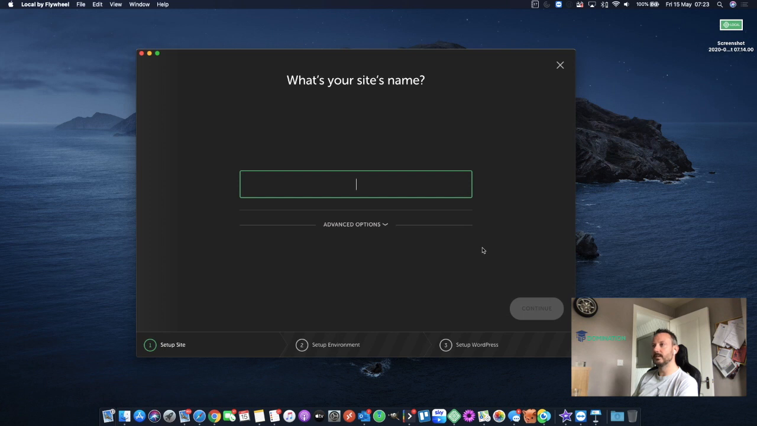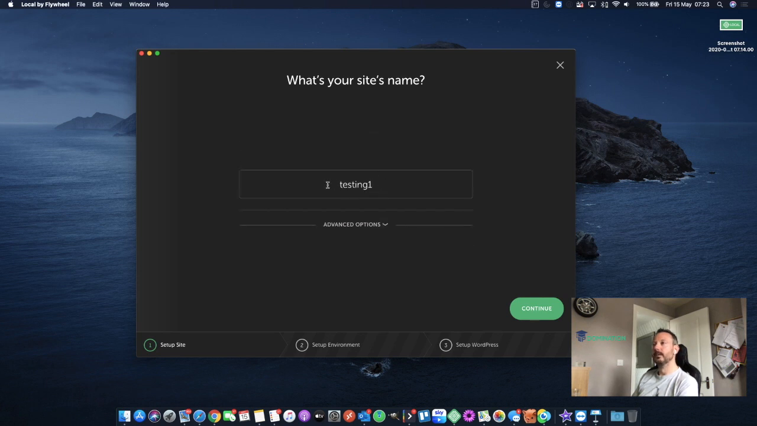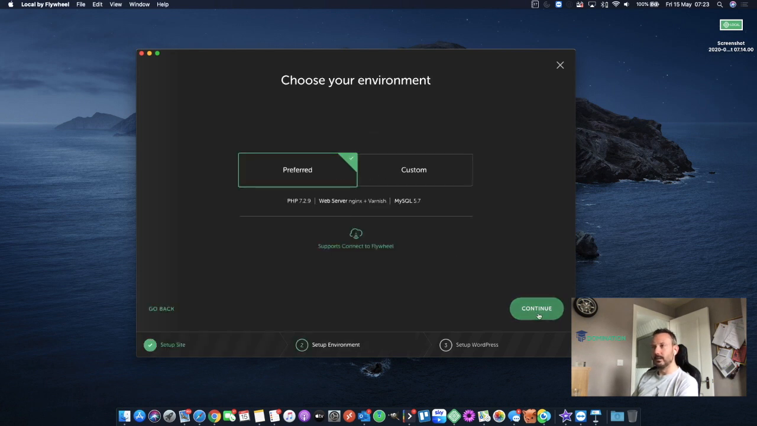So give it a name, testing one. There are advanced options, so you can change the local site domain name. It'll end up putting .local on it, or you can change where the site path of the files are on your machine. You can actually use a blueprint, and it can be saved off as a blueprint if you've installed certain plugins and themes that you want to always launch a site with. You can just continue through all this and go with the default PHP, MySQL versions.